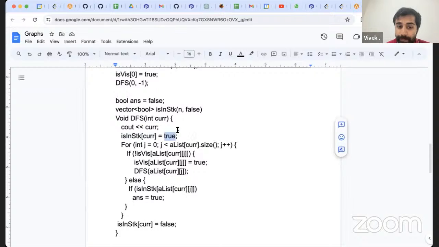And we make it false again, but we do it only when that node is popped from the call stack. If it is not yet popped from the call stack, the value of this variable for that node would still be true. And if at any point you see that there is a back edge to a certain node for which this variable is true, then we need to set this answer to true. Why are we resetting it to false?